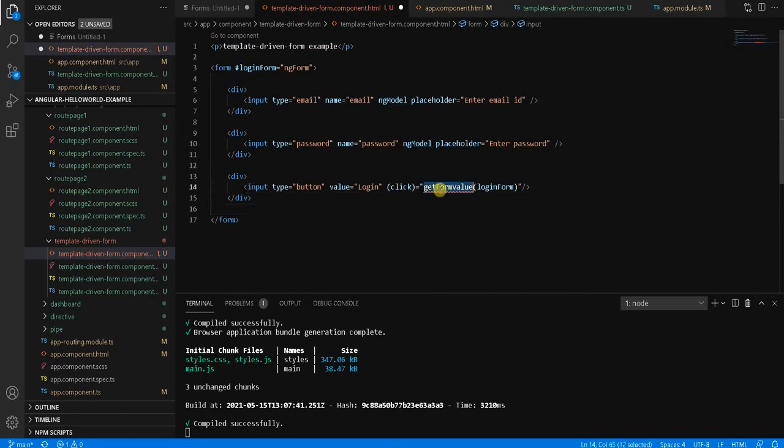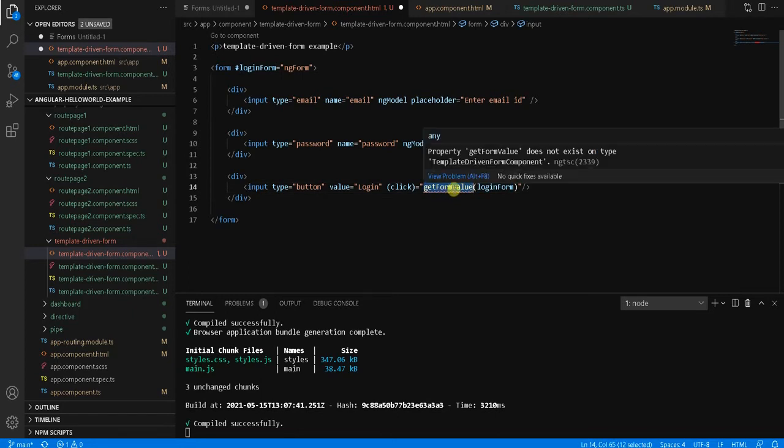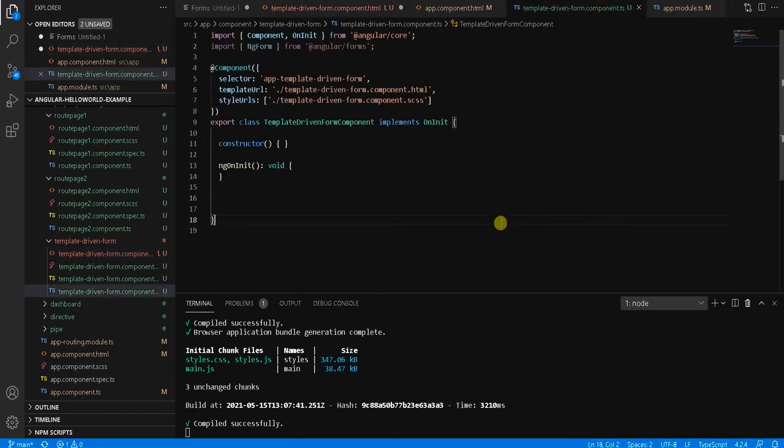Here we are using one click event, getFormValue. We have written one function getFormValue, and we are passing the loginForm. So what is this loginForm? This is the ID we are giving, so we are passing that form ID here. We will write this function inside our TS file. So getFormValue, we will create this function here.